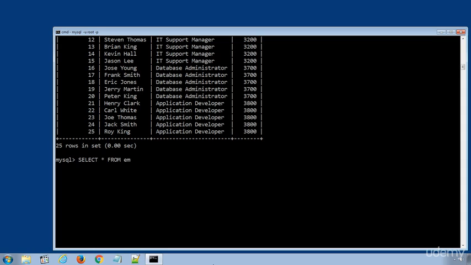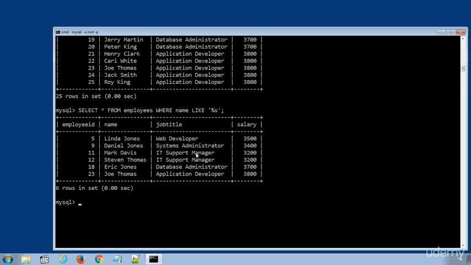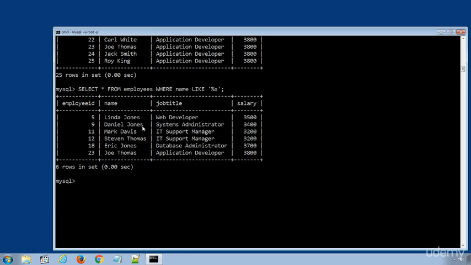select star from employees where name like, in single quotes, percentage and small s, semicolon to terminate the SQL statement. I'll press enter to execute the SQL statement and we get all the employees whose name ends with the alphabet S.